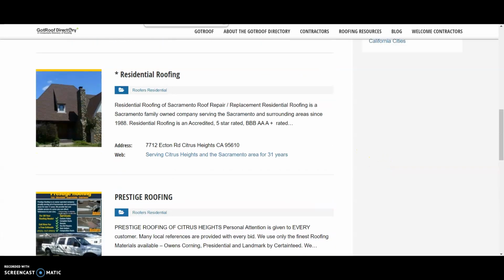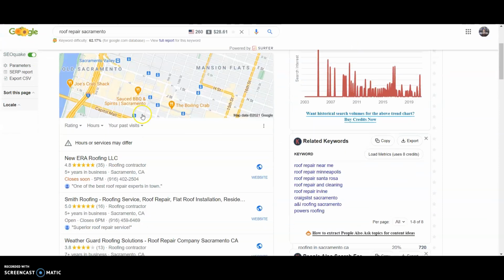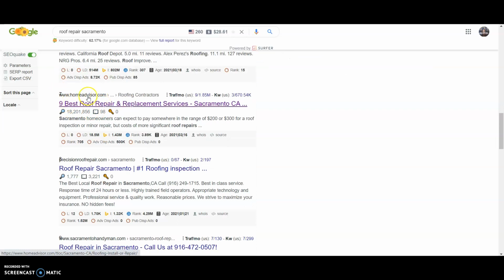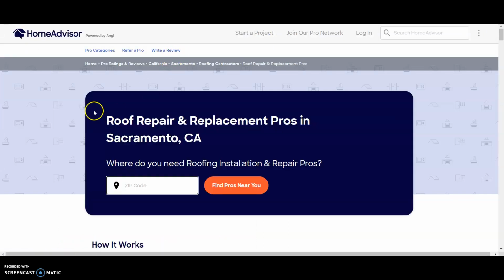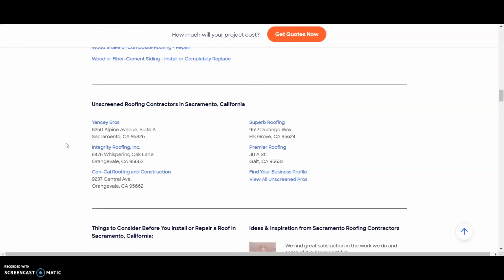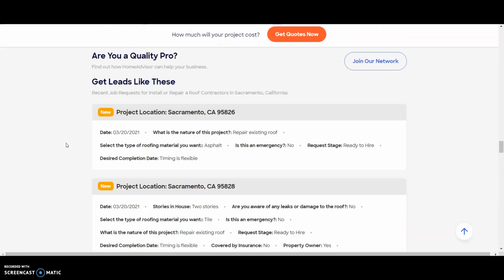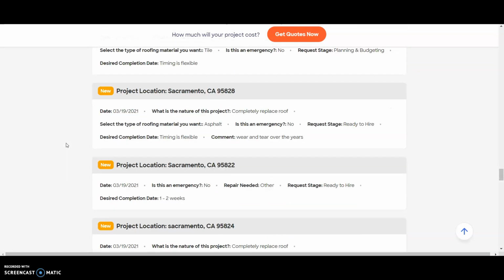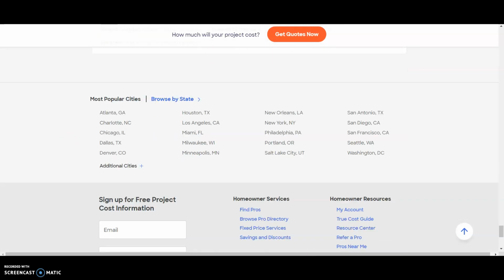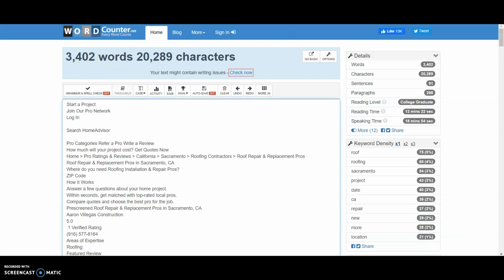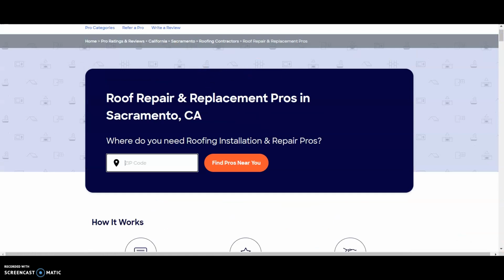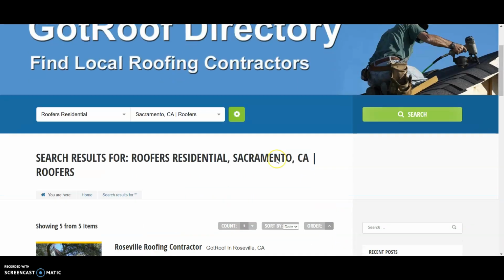If we go over, I just typed in roof repair Sacramento, and you'll see Yelp popped right up. Another Yelp. But then Home Advisor. I went for Home Advisor because everyone knows them, and they're big at getting leads. Look at how much content is on this page. There's just tons of it, as well as organic keywords in the content. If we pop it over here, it's 3,402 words. So they have a lot of content they're working with. It's something you're going to need to add more of to your directory.